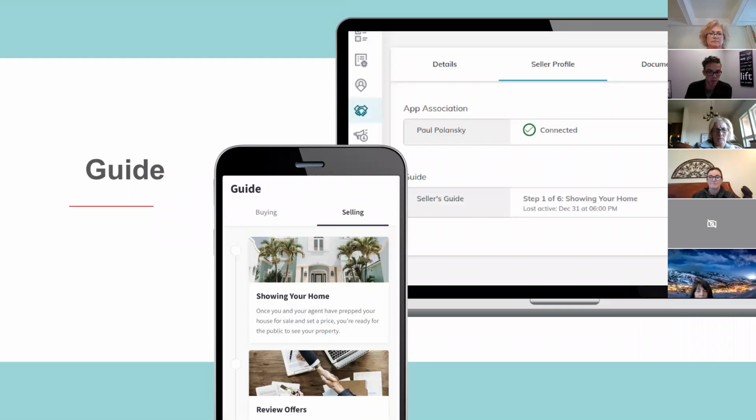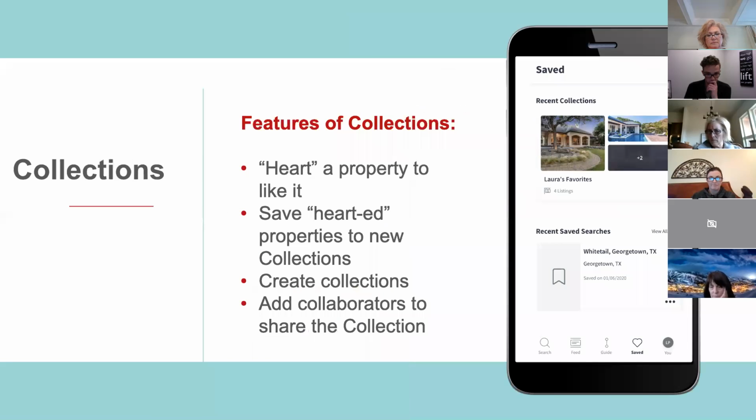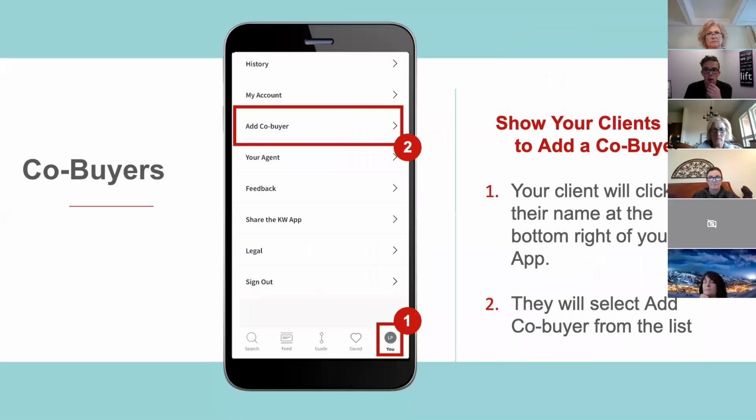So again, one of the big things is the guide. This is really your opportunity to keep your buyers and sellers plugged in and engaged in the consumer experience the entire transaction. They have the opportunity to favorite and heart properties. They can save properties to collections, add collaborators to those collections, all those types of things. They can even invite you to those collections so that you can collaborate right there in the app with them.